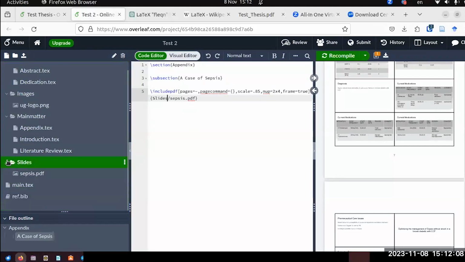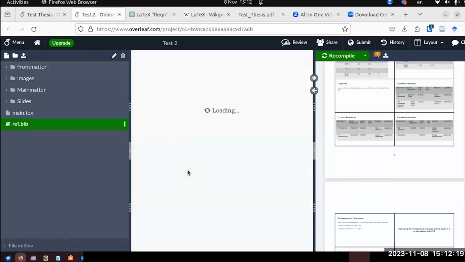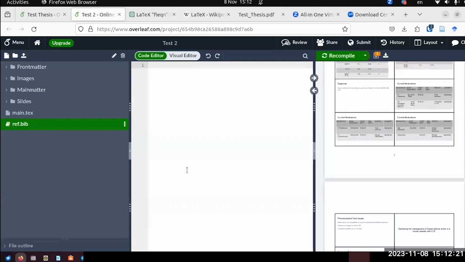All right. So now let's collapse these so that we see the file outline. Beautiful. So you see the folders we have, the ref.bib is here. When we click on it, we have an empty sheet, nothing in there. Wow, how are we going to get our references?